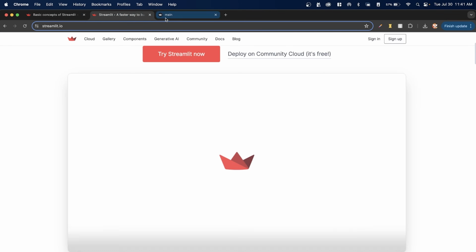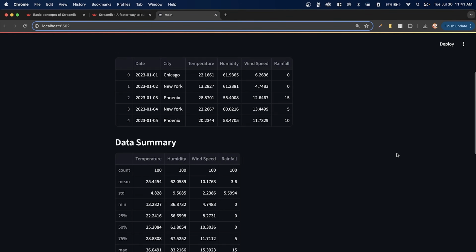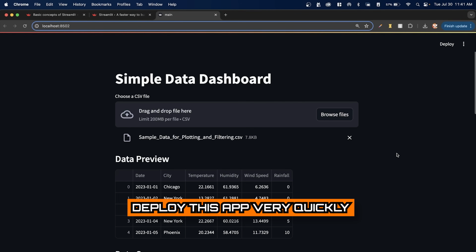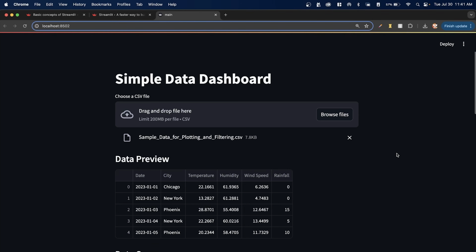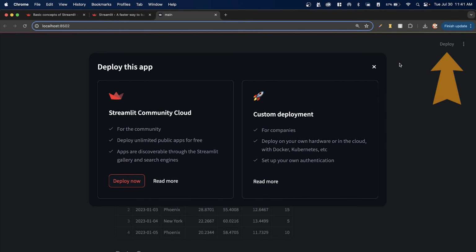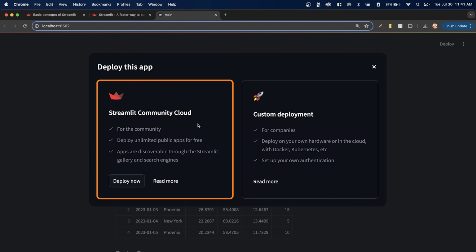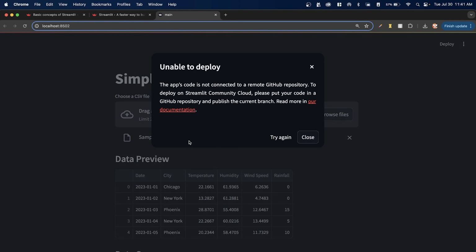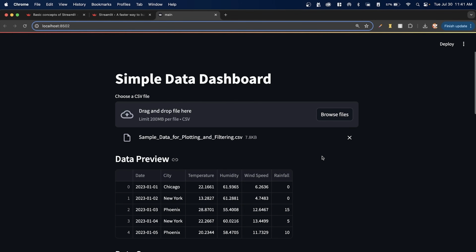So with that said, I will lastly just mention that you can actually deploy this app very quickly, which is another advantage of Streamlit, and this can work on mobile and desktop. If you click the deploy button here from the UI, you have the option to deploy this completely for free using the Streamlit Community Cloud. So if you click on deploy now and go through the prompts here, it's going to say it's not connected to GitHub, blah, blah, blah. There's a few things you need to do here in order to deploy this, but you can connect it to GitHub and then it will automatically get deployed for you, and then you'll have some public URL that anyone can access where you can view this application.